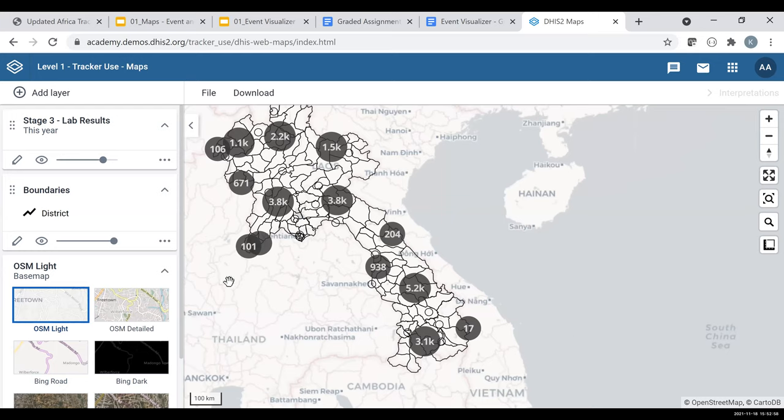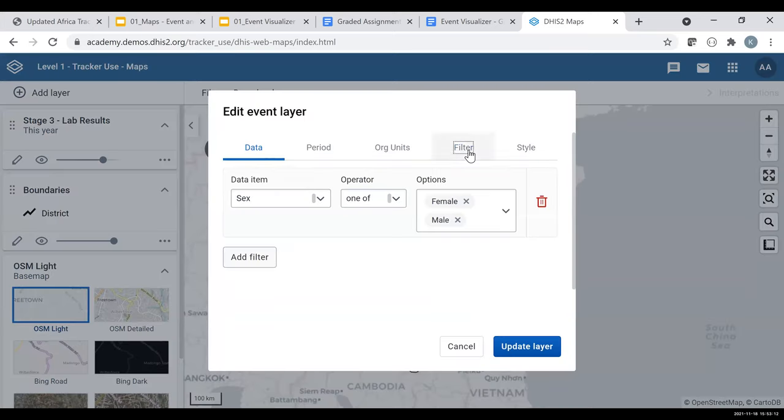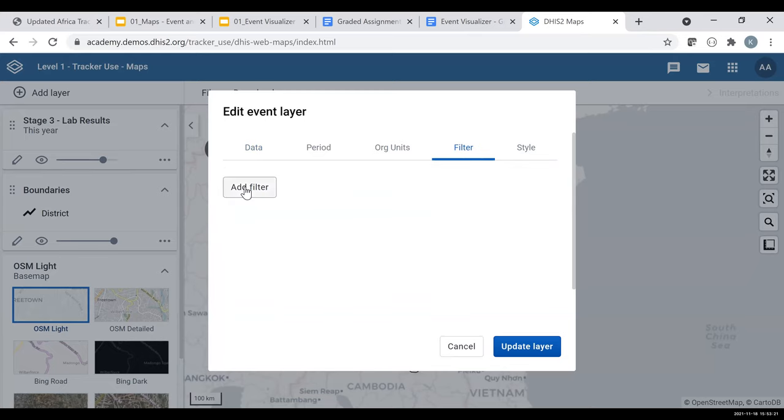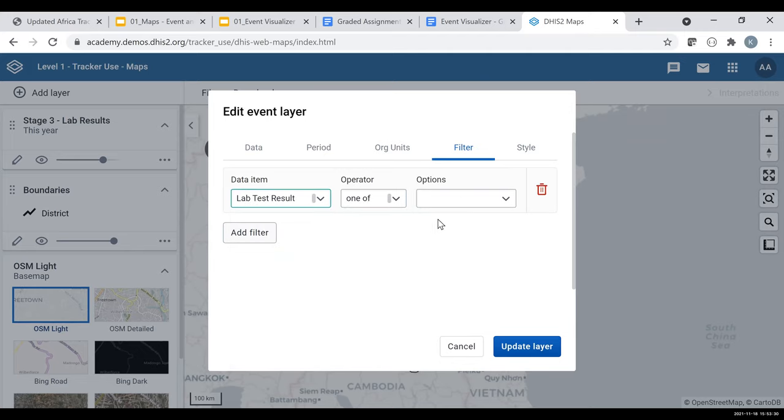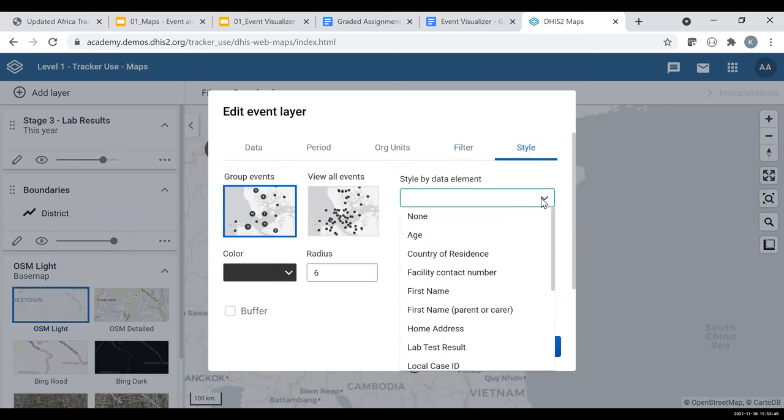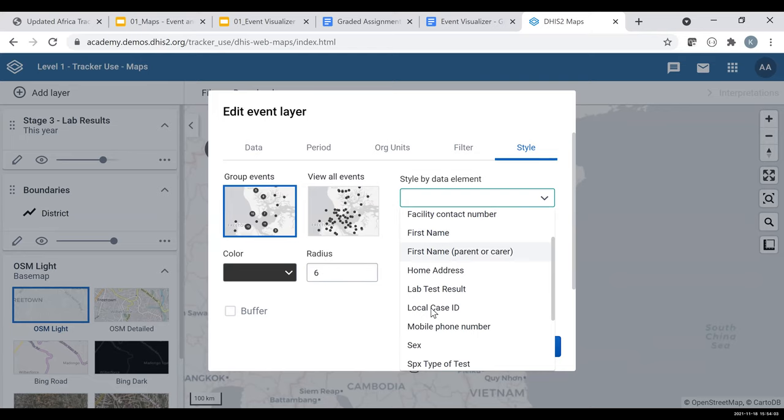Let's say I want to add something more fancy. I can go back to edit layer, and among the filters, instead of filtering by gender, let me first drop this one and use lab results. I want to see positive, for example. But among these positive, I want to see how many were female and how many were men. So I want to use sex here and then update layer.